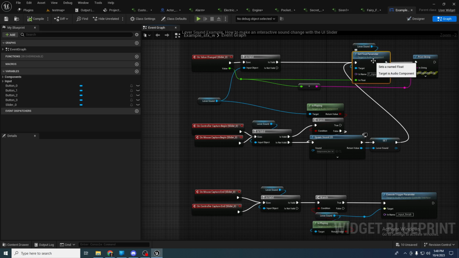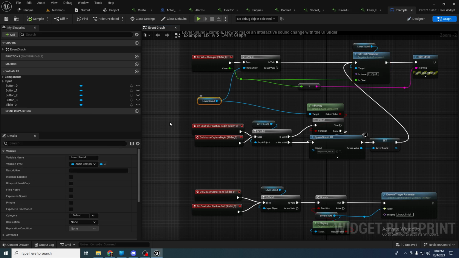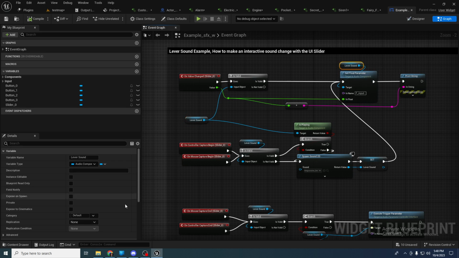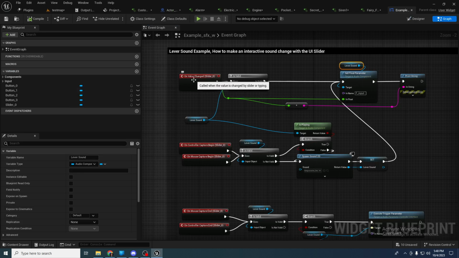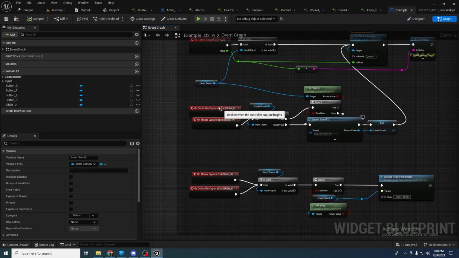So in that sound, particularly the lever sound, which is just a Metasound variable I've created, similar to the other, as we were looking at the beginning, I'm just setting that parameter, but I'm setting it every time. See, this is on value change. So every time the value changes, I'm giving a new input to the float parameter, which is essentially the frequency it will be. And I want it to start playing the sound.